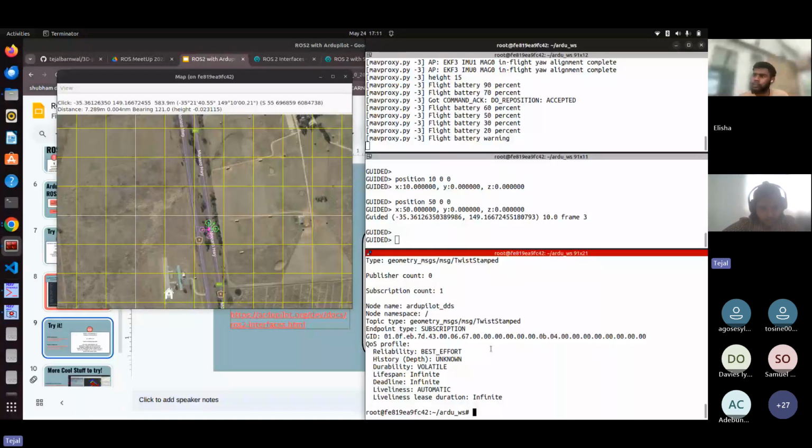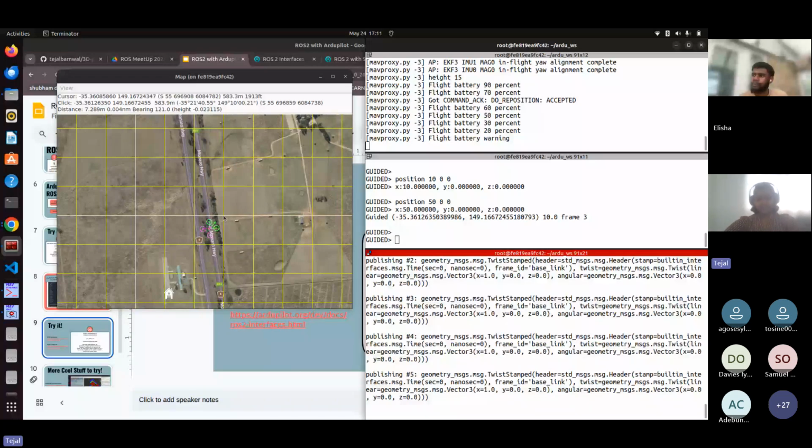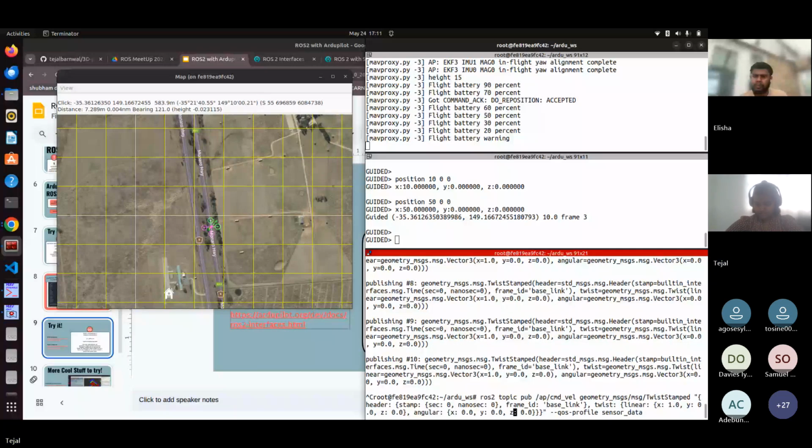So you see that the drone has started moving forward in this particular direction slightly. I'll increase the velocity to make it more visible. Let's say I'll start moving at 6 meters per second.